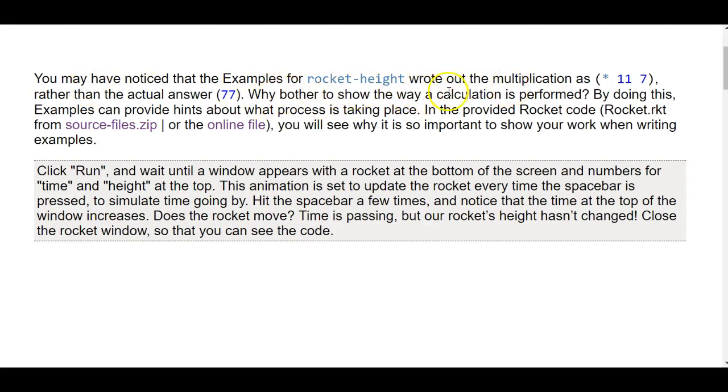This is really a good idea too. In the examples, we show what we're trying to do and not the product. So we wanted, in the example, rocket height 11, to write out the actual factors 11 and 7. If I put 77, then it's not clear to me how I'm using my input, right? Or how I'm going to get that done.